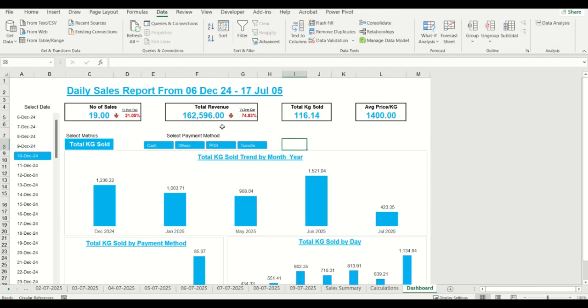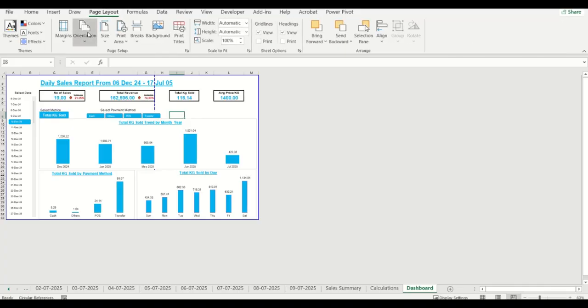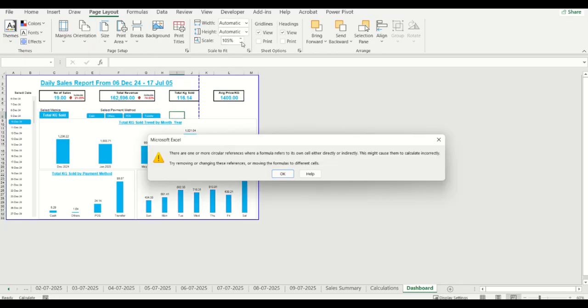So one thing I'm going to do for this report is I'm going to make sure that I have it on the page. So I will bring it up to the page break preview. So I'll get to see my page arrangement. Okay, so let's make it landscape. Okay. Let's reduce the scale.